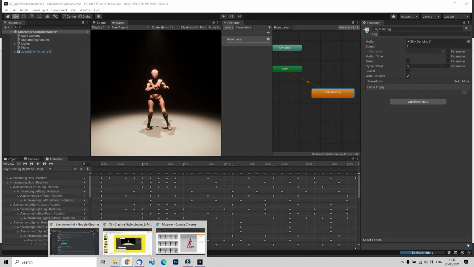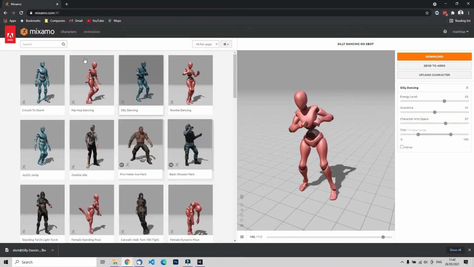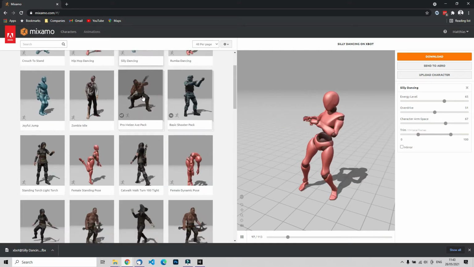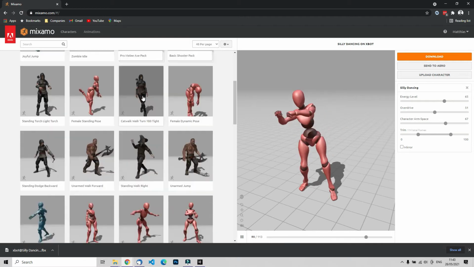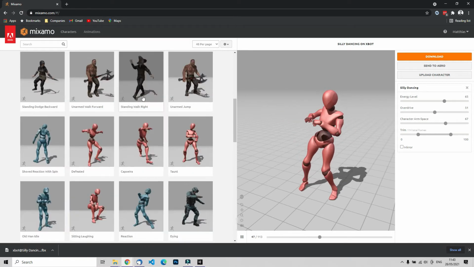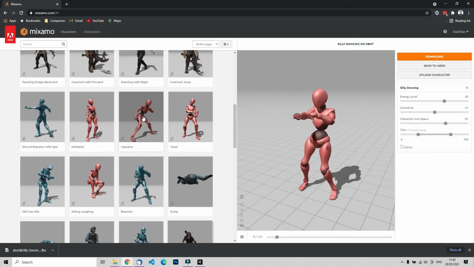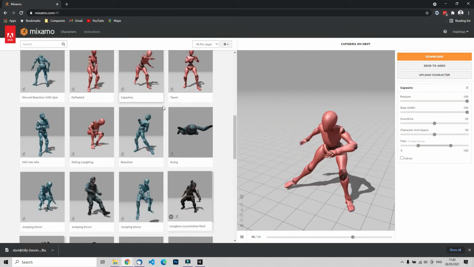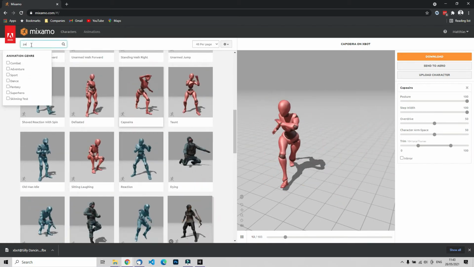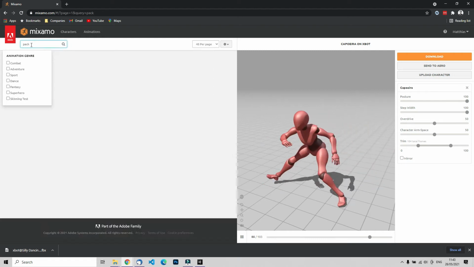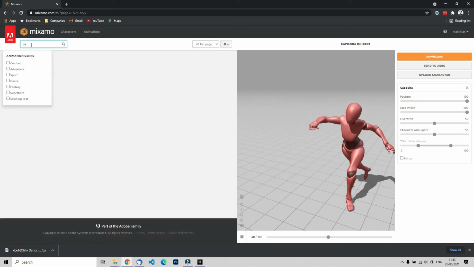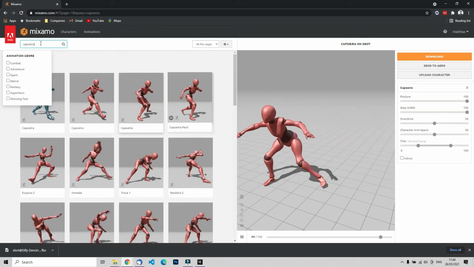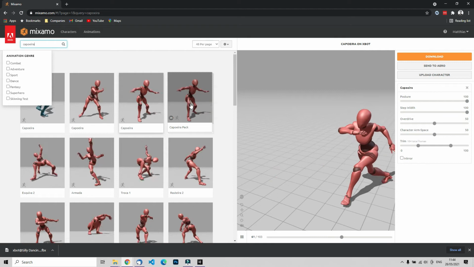So let's do that. What we can do is go back to the Adobe platform, and there are also animation packs, which are kind of nice because in there are a lot of different animations included. So let's search maybe for one. Yeah, this one I was searching for.